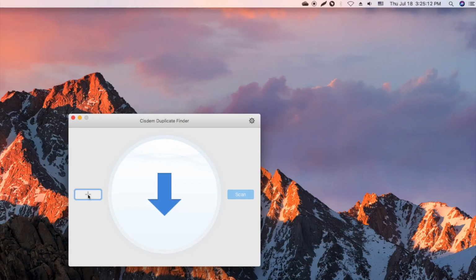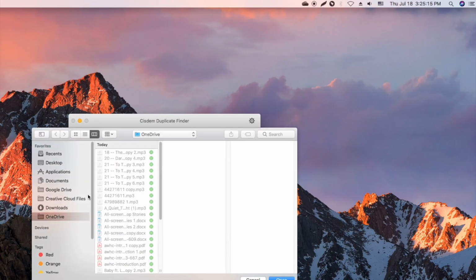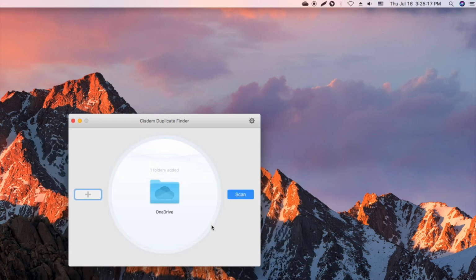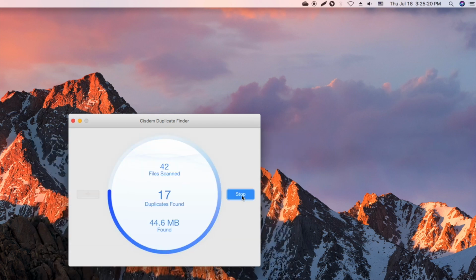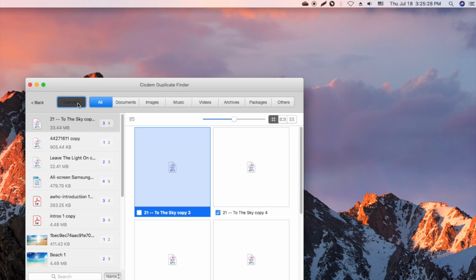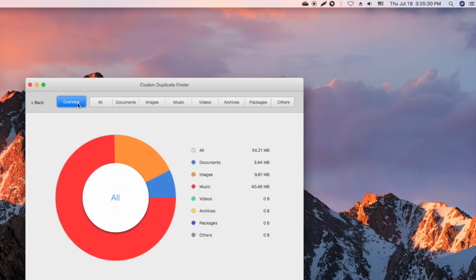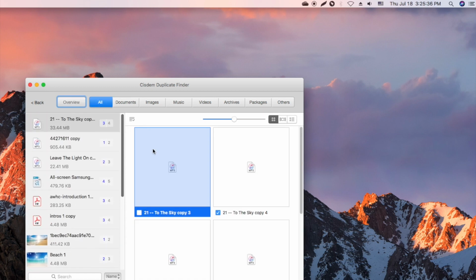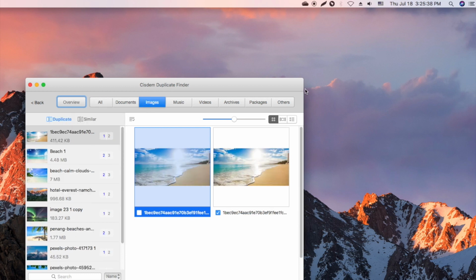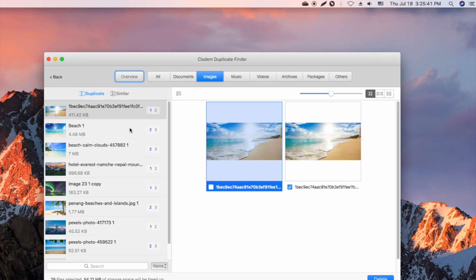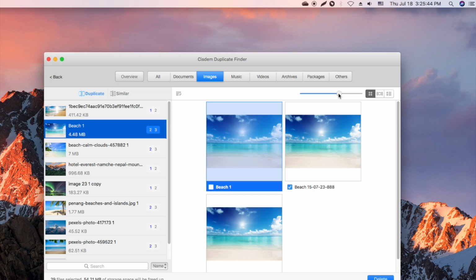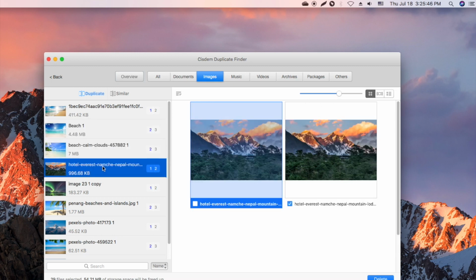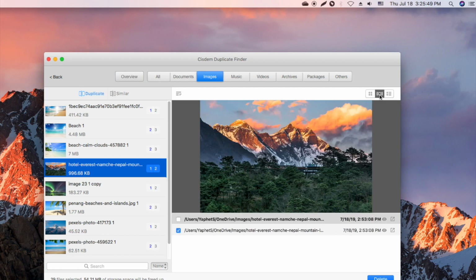Open System Duplicate Finder. The syncing is completed now. Select the OneDrive folder. Click Scan. It will start looking for duplicate files in the selected folder. You can easily preview different types of files and switch between preview modes.